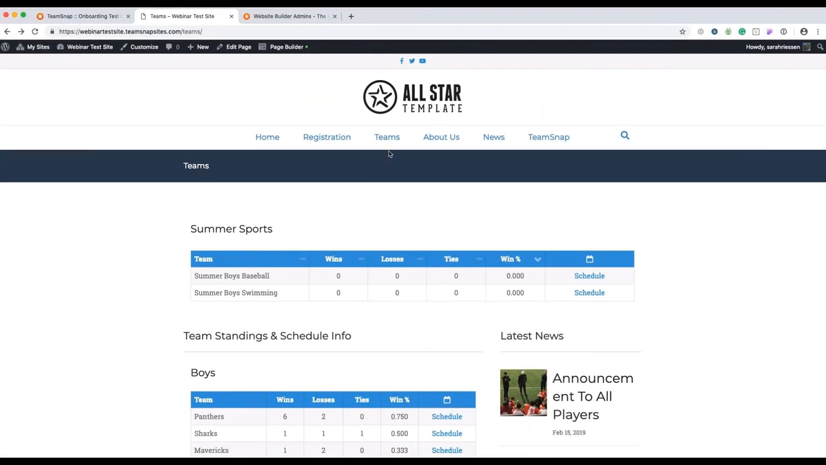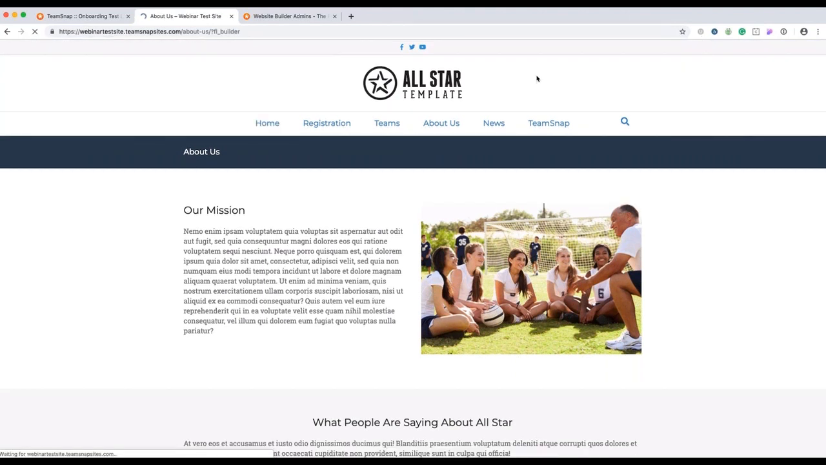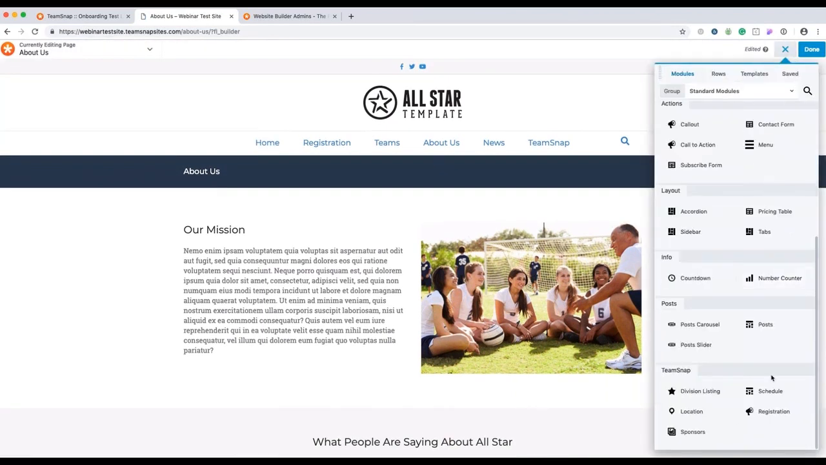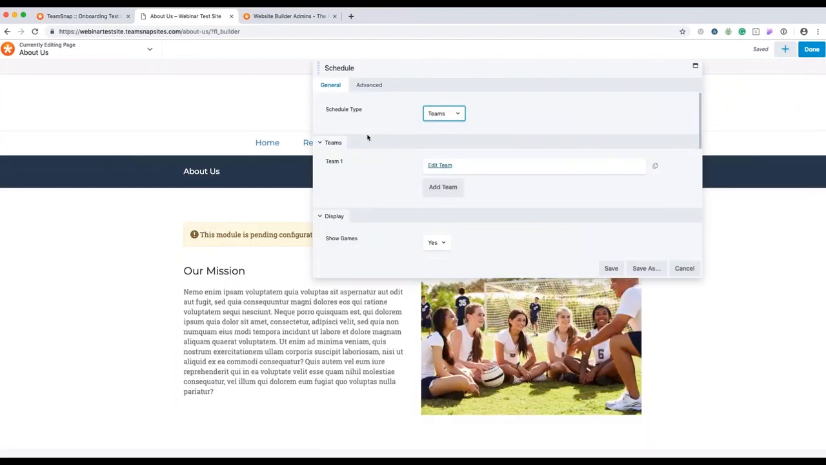So what you could do is you could create a schedule page. Let's do it on, let's go to About Us just so you can see this. You could create a schedule page. So you could say add new page. And then you could launch Page Builder. You can grab your schedule and you can drop it right in here. And you can say, what type of schedule am I looking to pull in? Am I looking to pull in a team schedule or a division schedule?